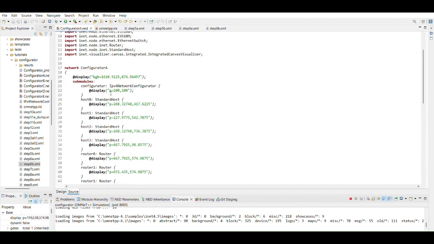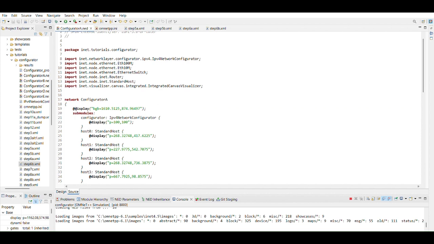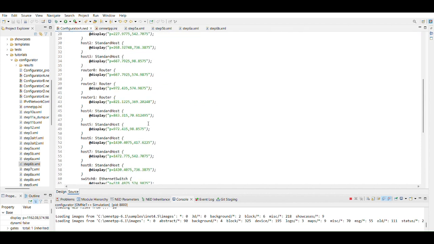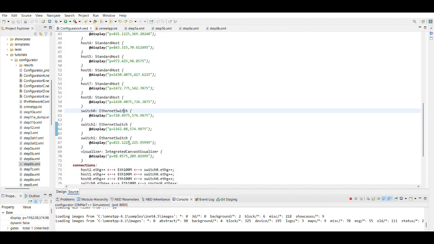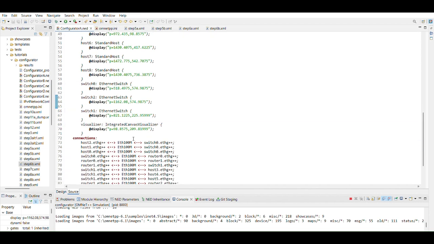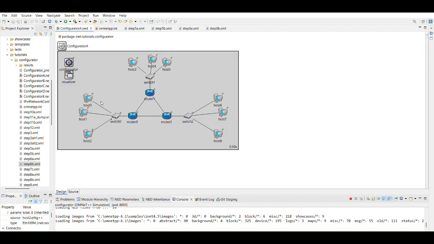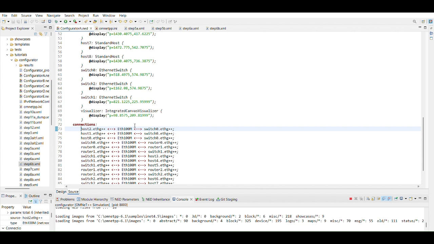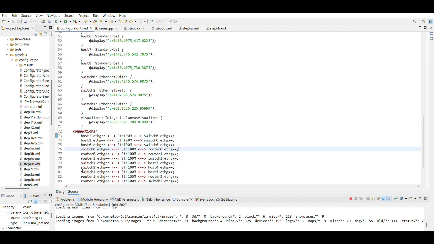And it has sub-modules defined in here with their positions. As you can see in here, we have the visualizer, switches, and hosts. And also we have some connections to design our simulations. We use an Ethernet 100 Mbps cable. It will be important in the later simulations like step 6A, 6B, because they have configurators in XML files, but we will mention that later. So this is how the .ned file looks.